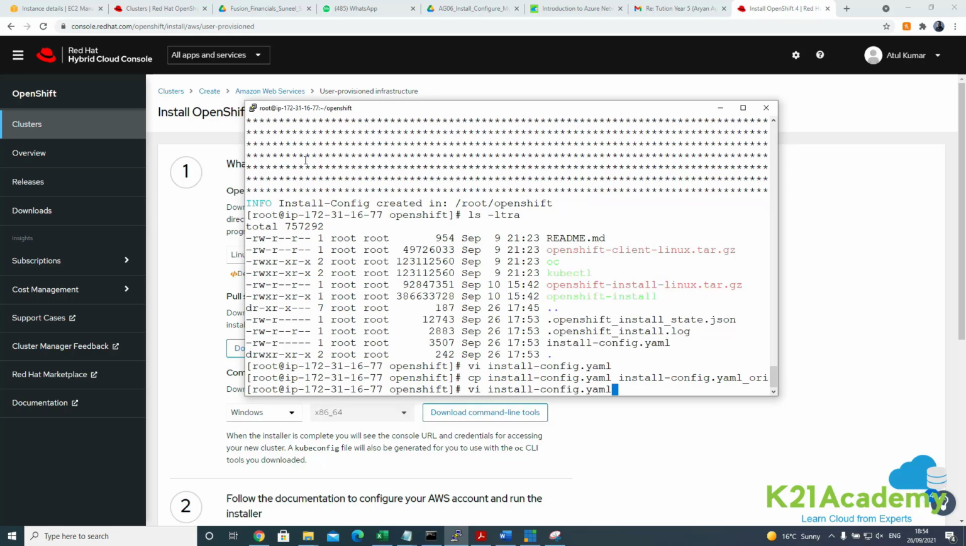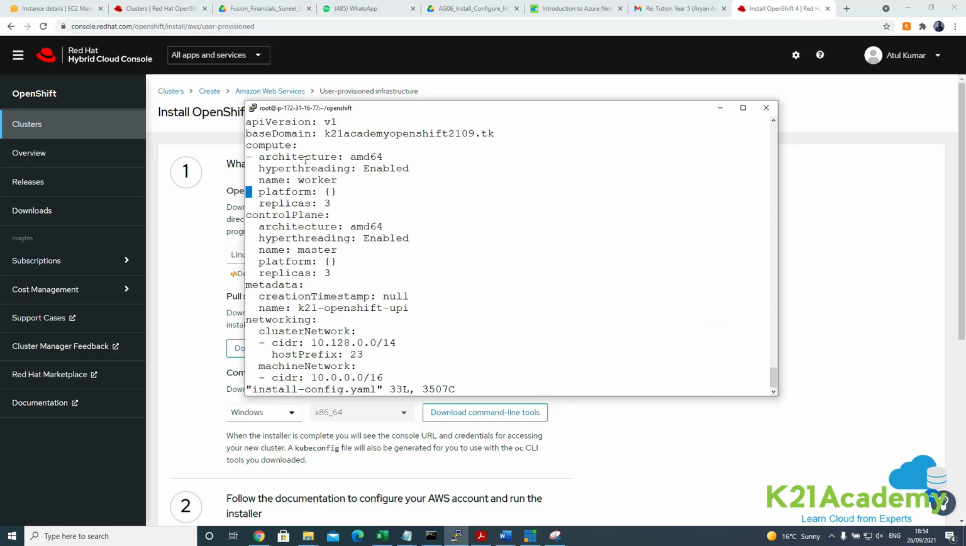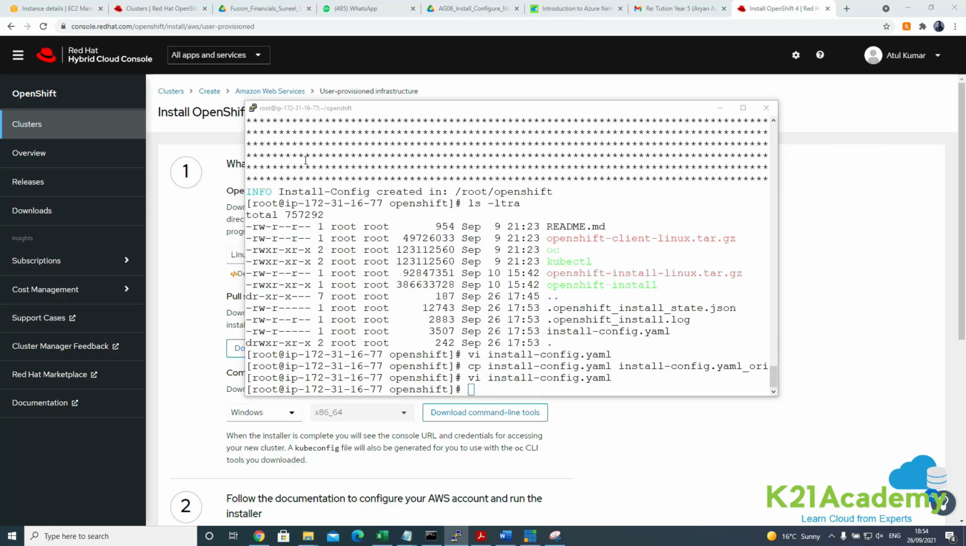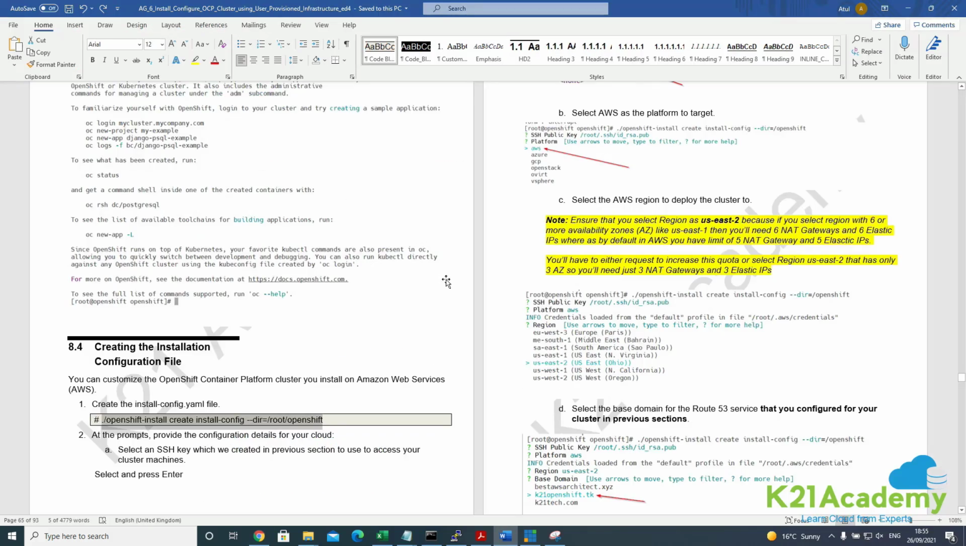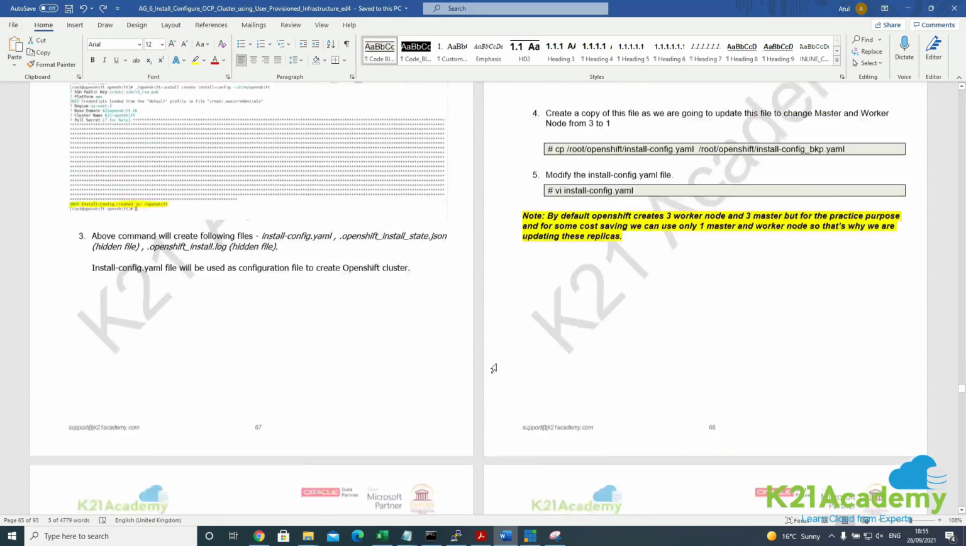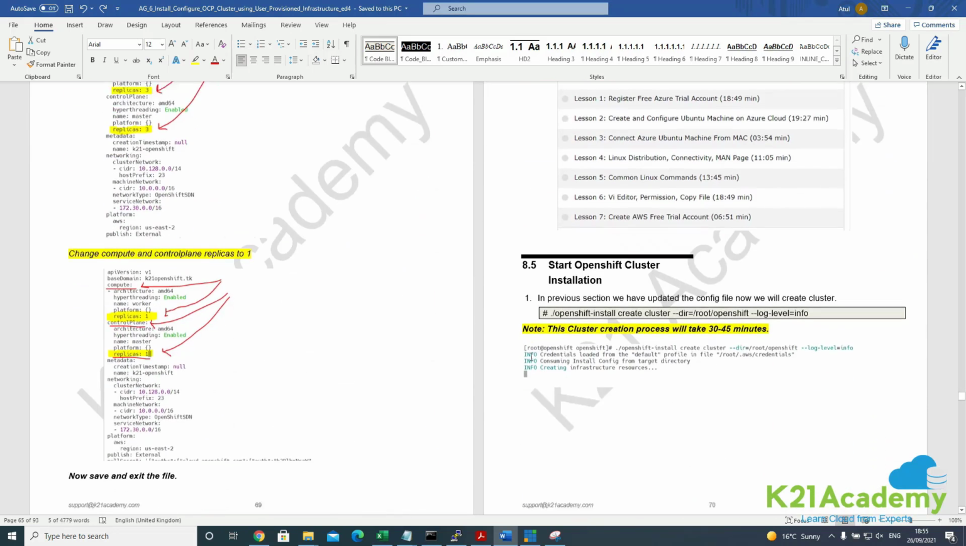Then I'll open this file and edit it, changing replicas from 3 to 1. Similarly, I go here and change replicas from 3 to 1 and then save it. Once this file is updated, I'm ready to install. So I've got the config file and I'm now ready to install the software.